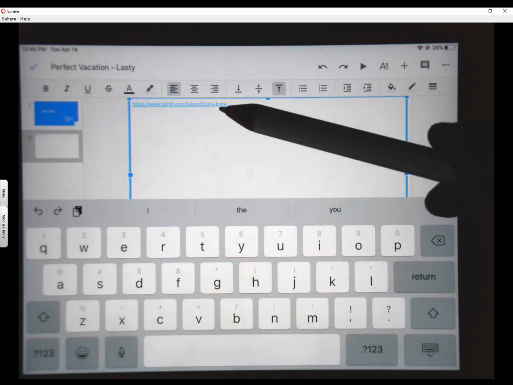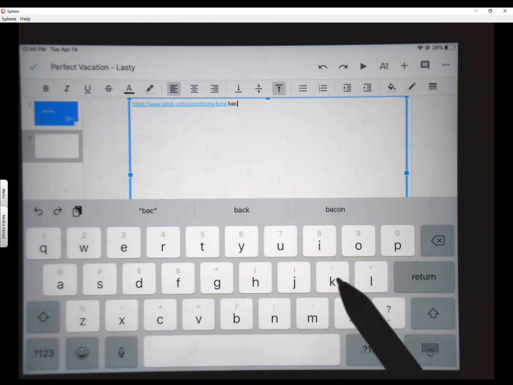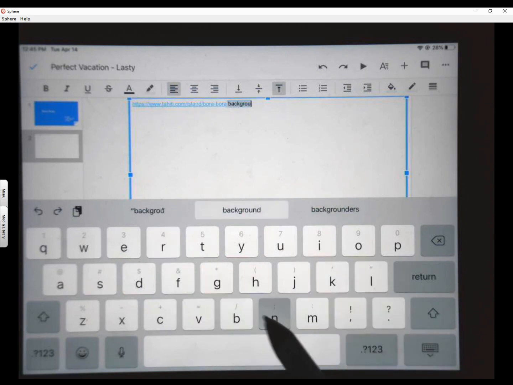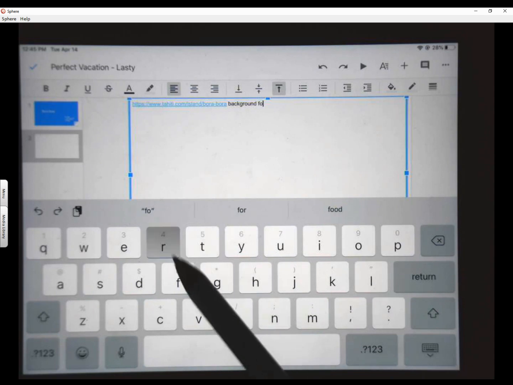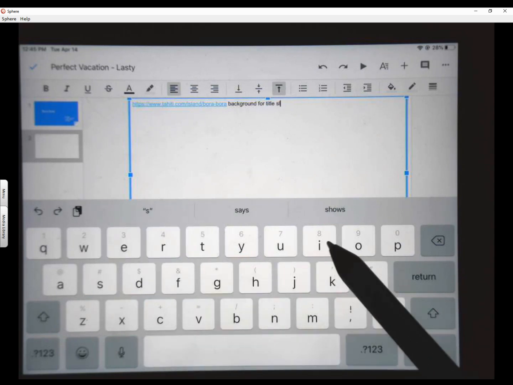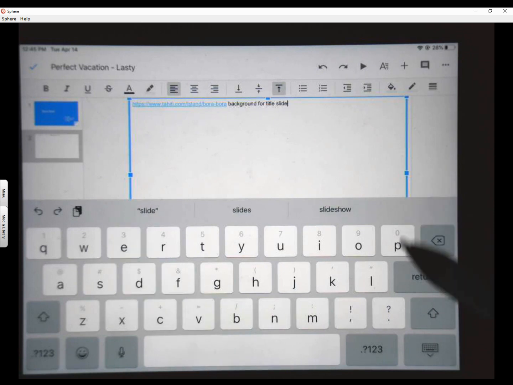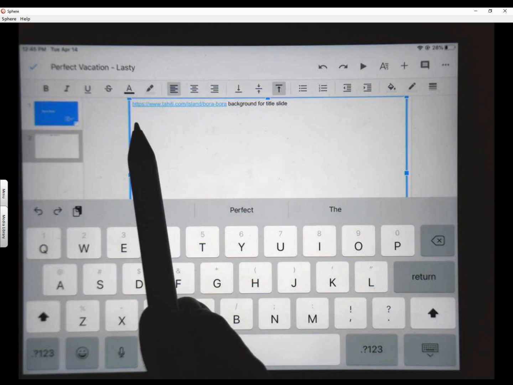Now, we don't know what that is. And so we're going to say that is our background for title slide. Okay. And we just do a really quick label and then we can hit return. And then we'll paste our next image there.